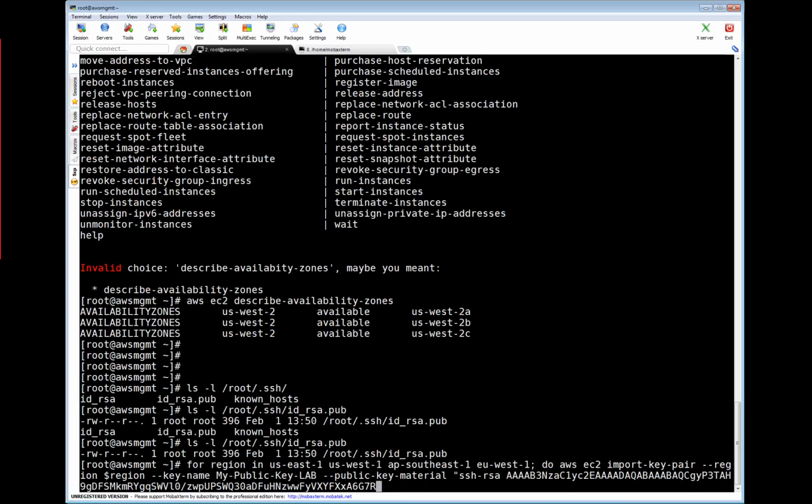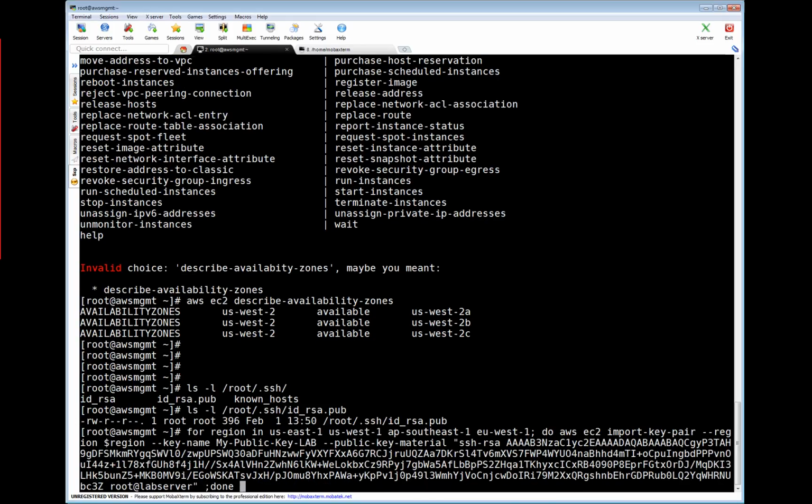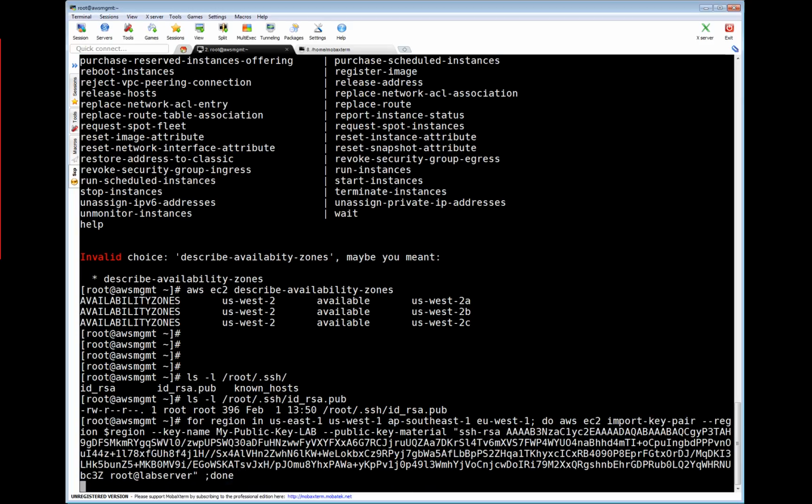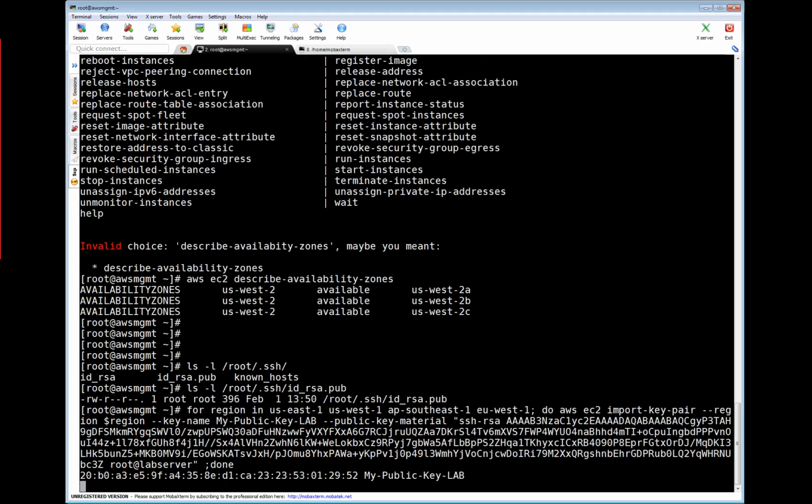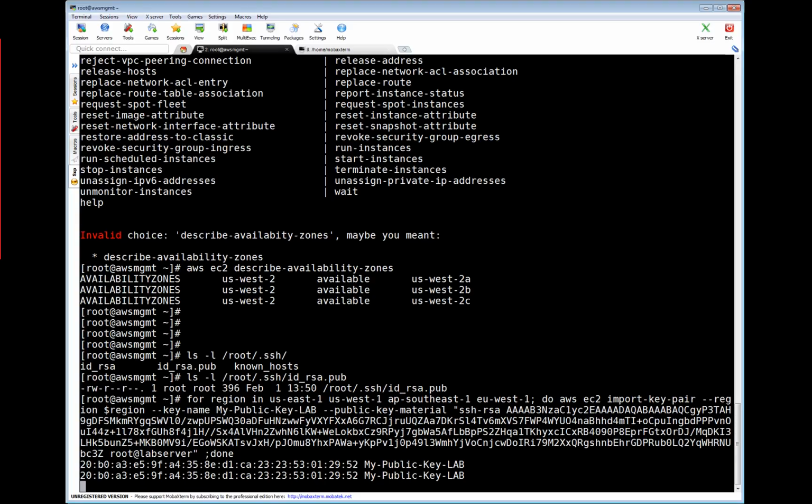So here I'm using a for loop. I'm saying for region in these particular regions, run this command: aws ec2 import-key-pair, and the key name, it will give this particular name to my key, and this is my public key material, which is my SSH key. So I'm pressing enter. This command will upload my public key to the regions which I have specified, these 4 or 5 regions. So now it is uploading the key. In the first region it's done, and this is the key name.